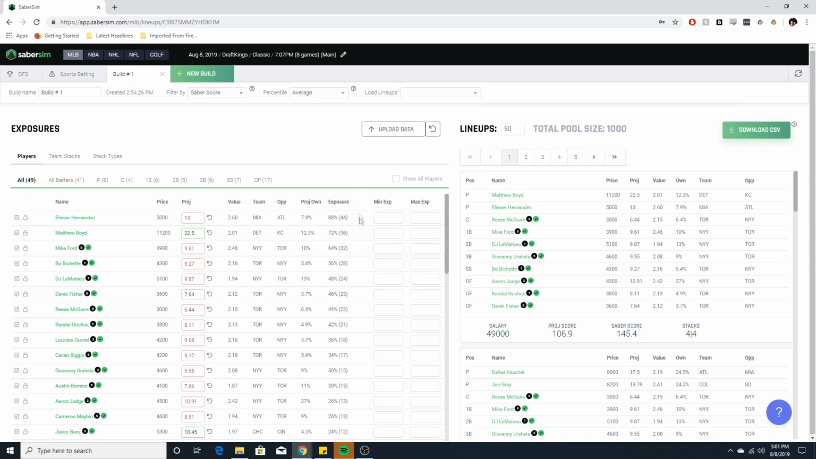And so looking at this here, one thing I'm immediately noticing is we're getting a lot of Yankees and Toronto, and we're getting a lot of Eliza Hernandez. So with Matthew Boyd, first I'm going to talk about something that I really am happy with, is we're getting a lot of Matthew Boyd, and that makes a lot of sense to me.